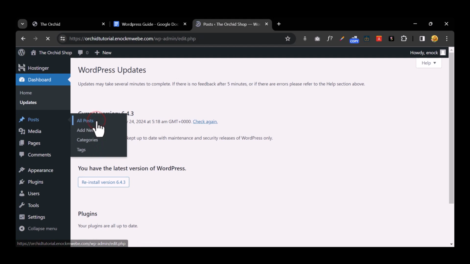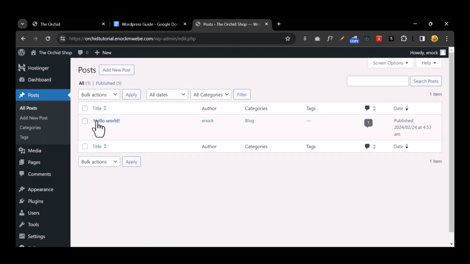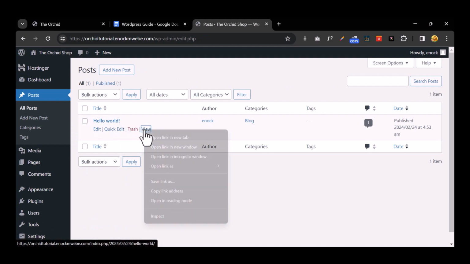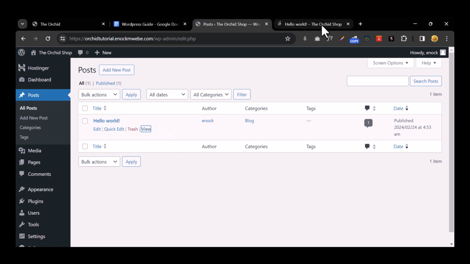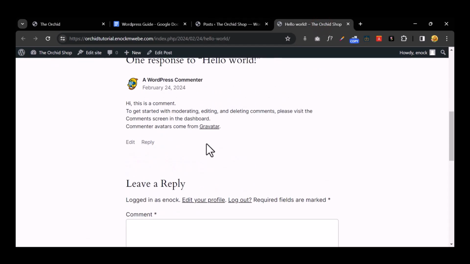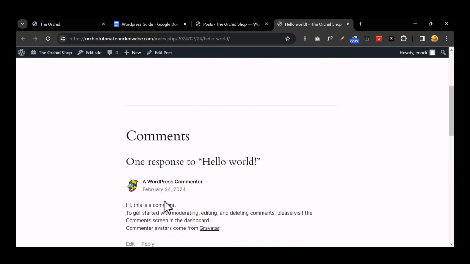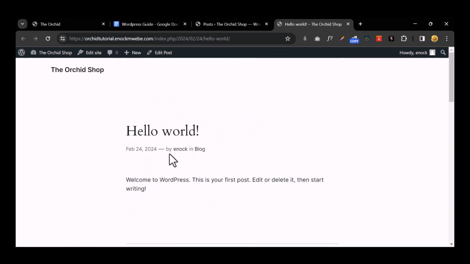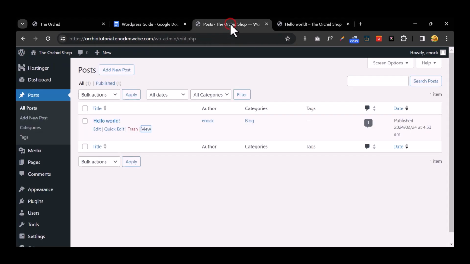So when you click on all posts, right now by default, WordPress comes with this Hello World blog post. And if you take a look at it, it really doesn't have much information in it. Just a comment section and a basic WordPress post. But you can add new ones, you can categorize them and add tags to them.